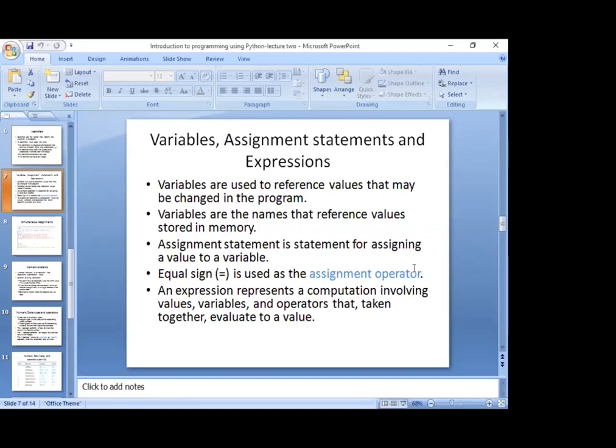An expression represents a computation involving values, variables, and operators that are taken together. To assign a value to a variable, you must place the variable's name to the left of the assignment operator. Our assignment operator is the equal sign.